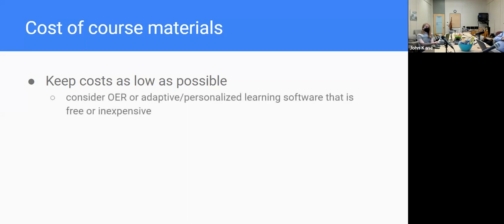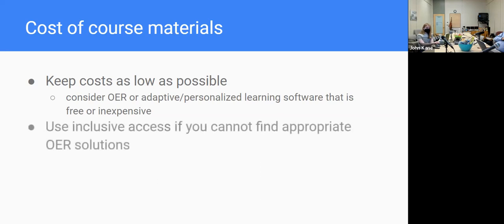So, consider OER or adaptive and personalized learning software that is free or inexpensive. Use inclusive access if you cannot find any appropriate open educational resources. With inclusive access, students are basically getting e-copies of the text built into the learning management system, and they get first day access, because the last thing you want to do is restrict the access of students who already often come in with weaker educational backgrounds because they can't afford to buy a textbook or sign up for the systems that you use. And whatever you do, avoid those surveillance systems, which are really expensive and ineffective.